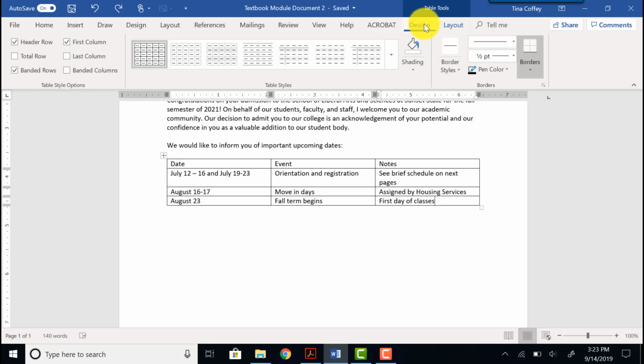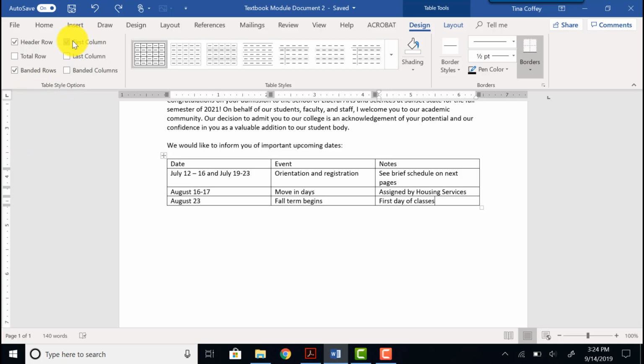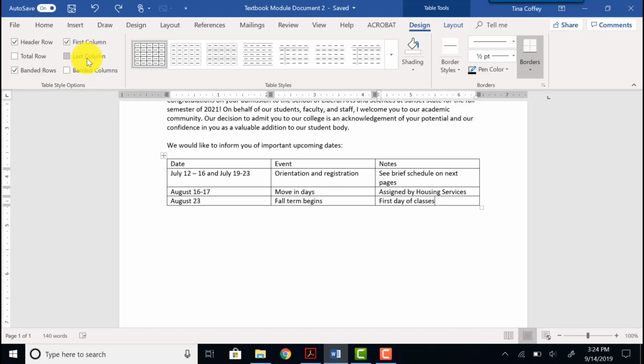So let's look at the Table Tools Design tab, and let's look at Table Style Options. These are options that make tables look different depending upon if they have a header row or banded rows. If you hover over them, it'll give you an idea of what they are. So I'm going to uncheck the first column box, and then let's take a look at the table styles.